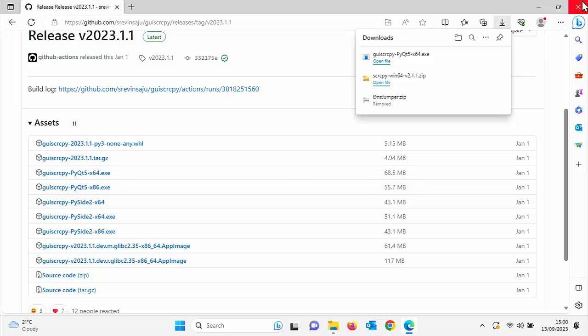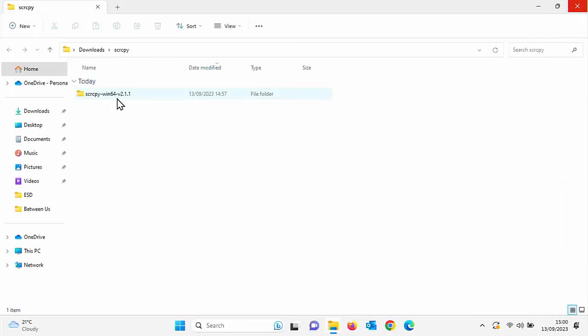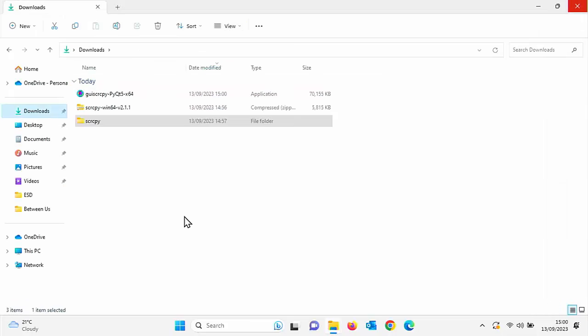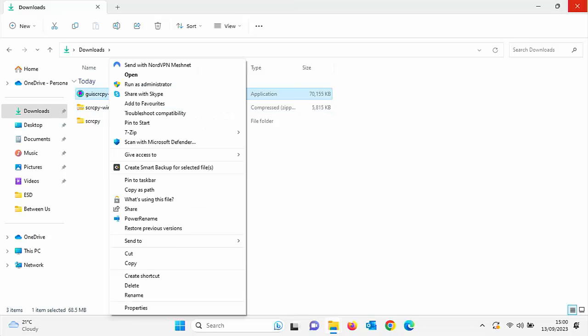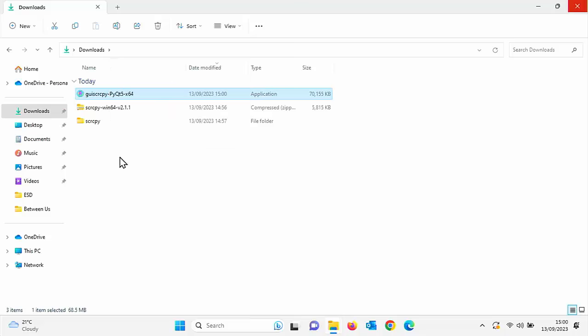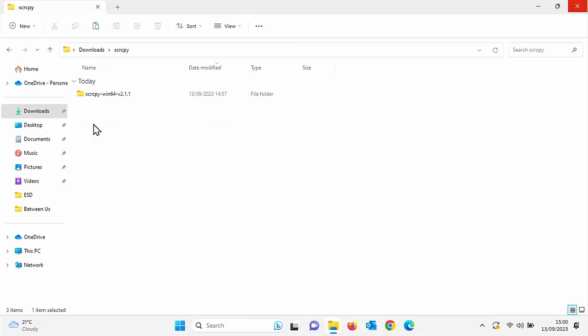What we want to do is close down the browser and go back to the Downloads folder. And we want to find this file that we've just downloaded, this GUI SCRCPY and so on. So move our mouse over it, click on the right mouse button. If you're running Windows 11, click on the scissors. If you're running Windows 10, click on Cut. Then double click on SCRCPY and then double click on the second folder which says SCRCPY hyphen Win64 and then the version number.